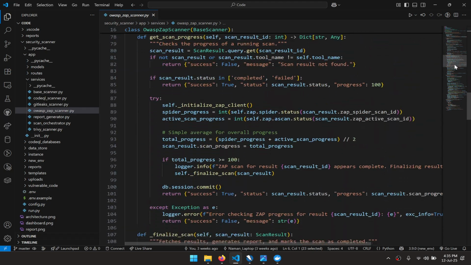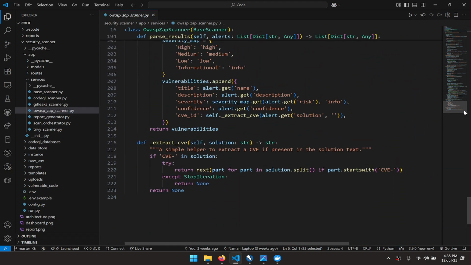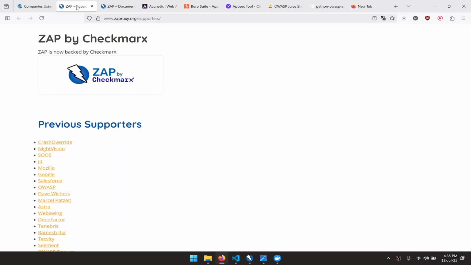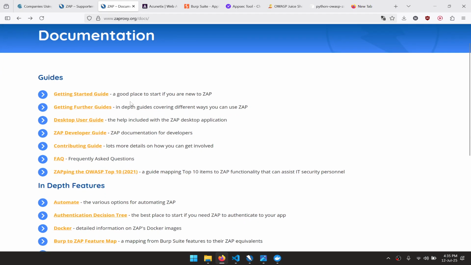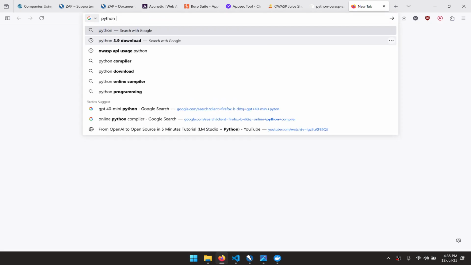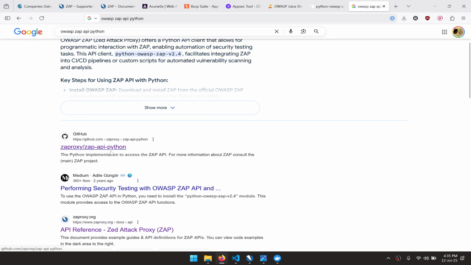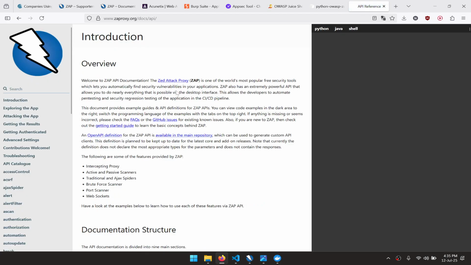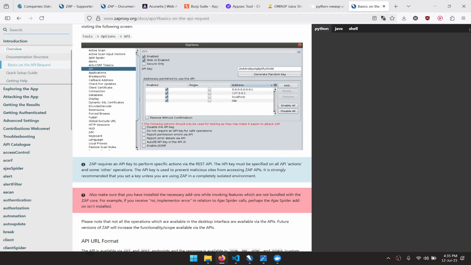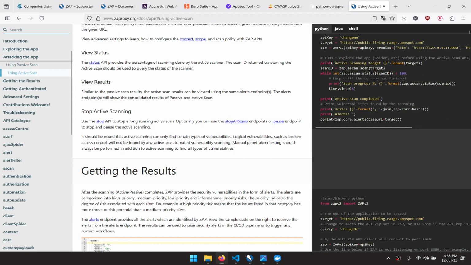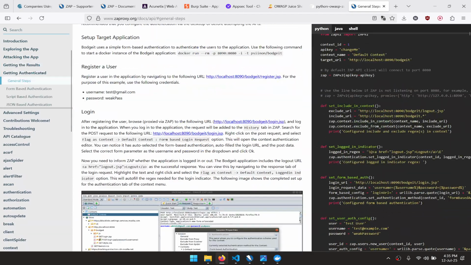Here I have implemented all the necessary functions. You might be thinking, how did I write this code? First of all, if you go to the ZAP documentation, or better yet, look up the OWASP ZAP API for Python, the API reference for ZAP, as you can see here, for each section they already provide you with code which should work out of the box. That is what I have actually used here.